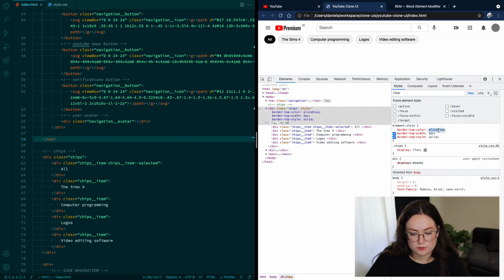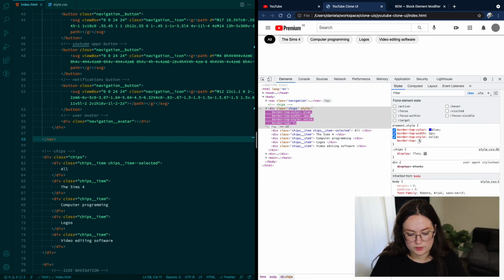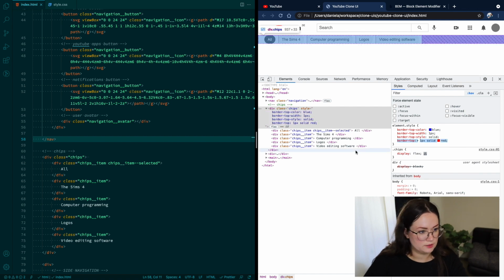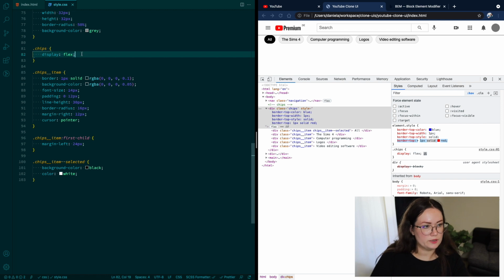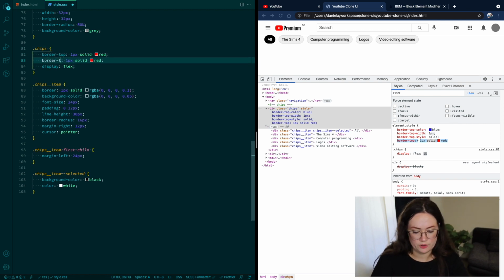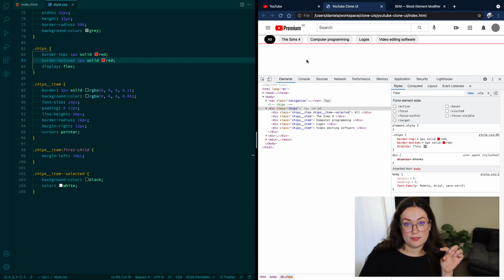Yeah, Alice Blue was a bad idea, blue. So here we go. Can you also do border top 1 pixel solid red? Yeah, you can do that. So let's use this syntax. Let's go to our chips, to the main one, and we're gonna say border top, and the same is gonna be for border bottom. We're gonna save it, refresh, and that's our horizontal lines that we can use.